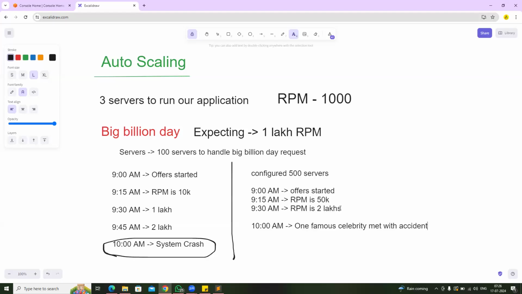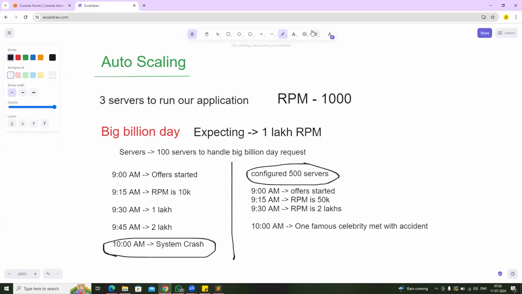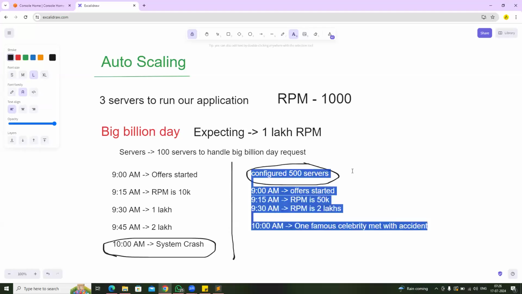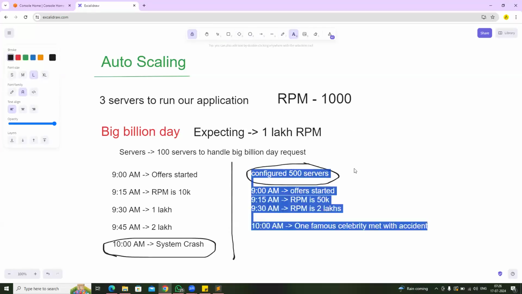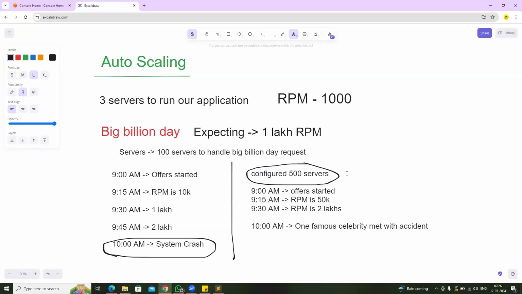So at 9:30 a.m. the RPM is 2 lakhs, and I'm expecting 5 lakh requests per minute. That's why I have configured 500 servers. Are you getting my point? As I'm expecting 5 lakh requests per minute, I have configured 500 servers.